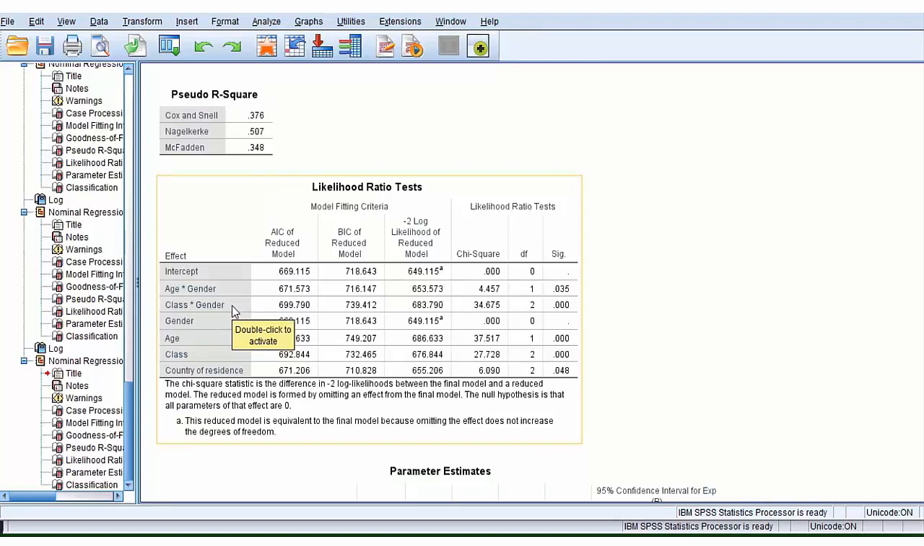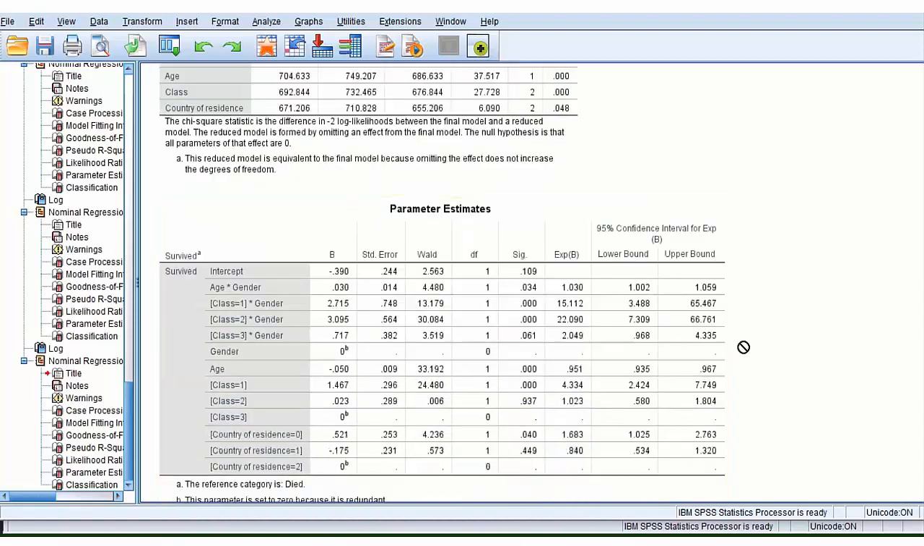But if you were a woman in second or third class, perhaps you were more likely to survive than a man in second or third class. So that's why we have a bit of a complicated situation.